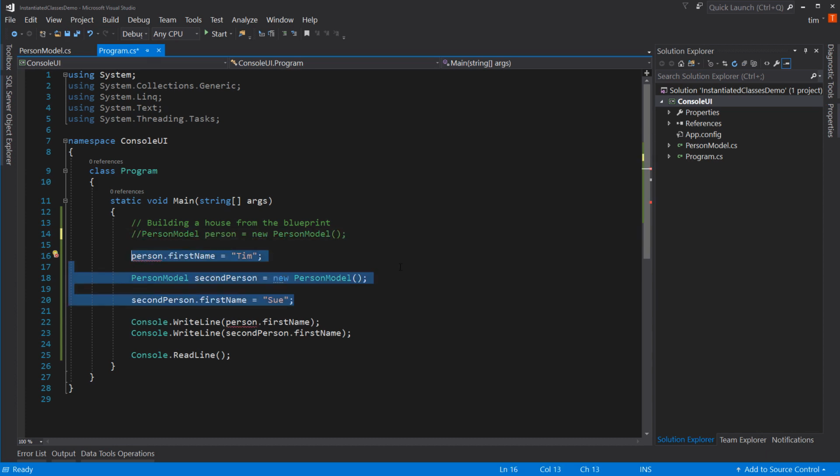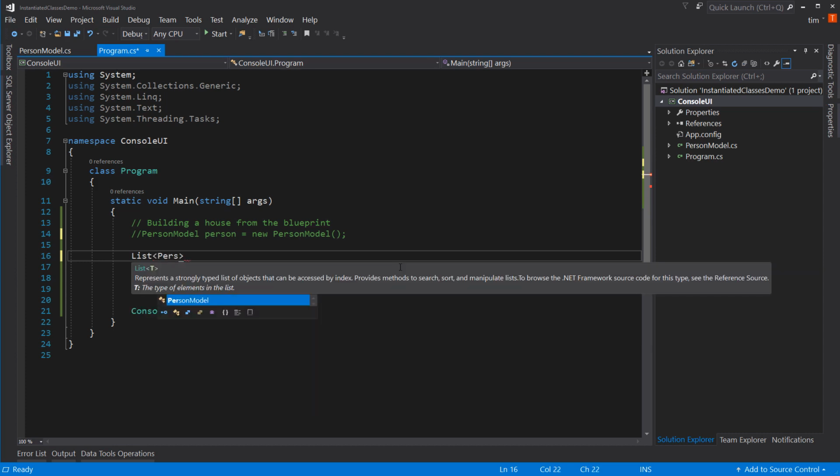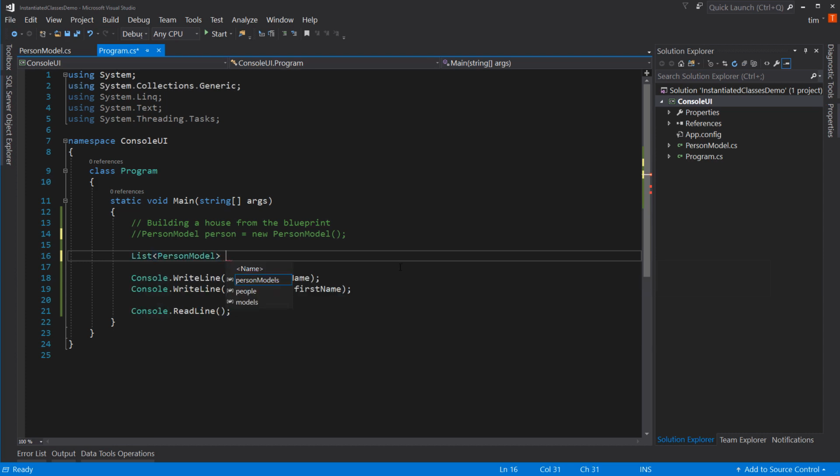What we can do is say List of type PersonModel. Let's call it people equals new List of PersonModel. Now, wait a minute, though. I want to point something out. We've been using List and not really knowing why we do this whole thing right here. But what do you think that is?